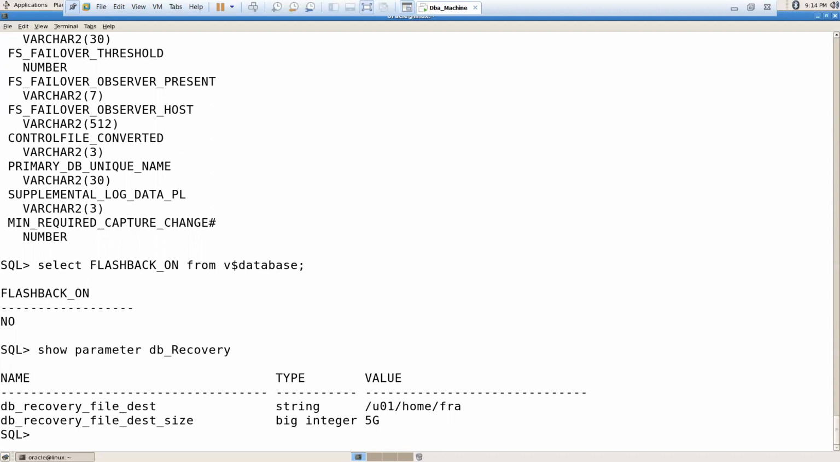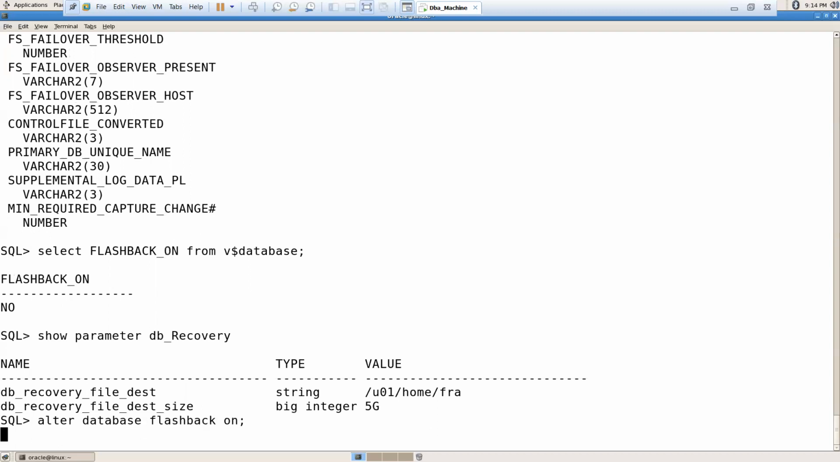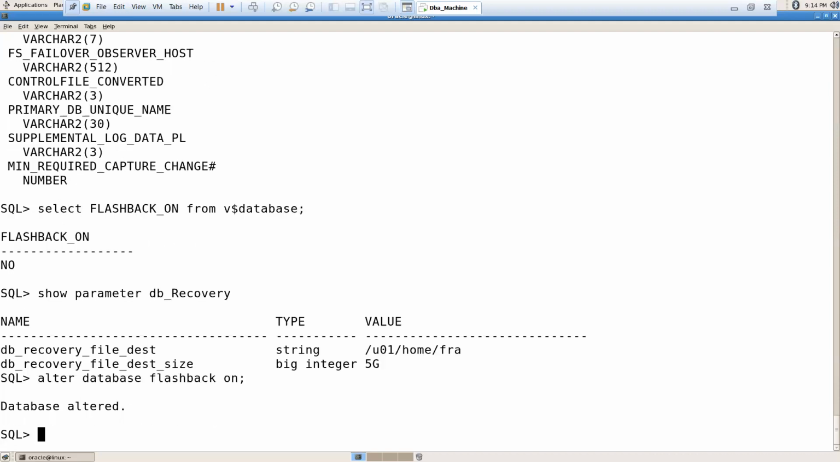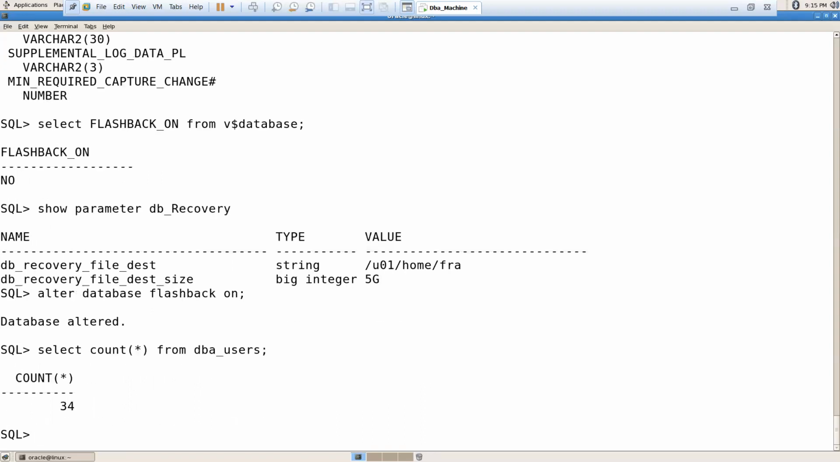Now let me enable this flashback database feature. Alter database flashback on. That's all. From now onwards, any DDL or DML you perform will get recorded. Okay, from now onwards. Now, for example, let's connect to the Scott user. Now what am I going to do? Select count star from DB_USERS, meaning I will be checking how many users I have. Overall 34 users are there.